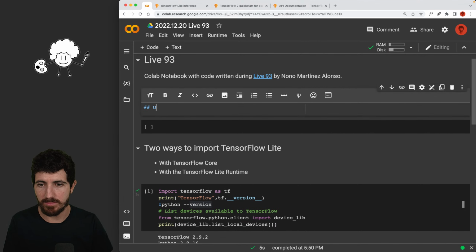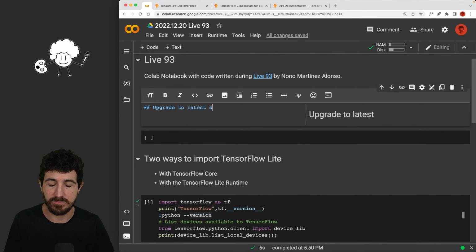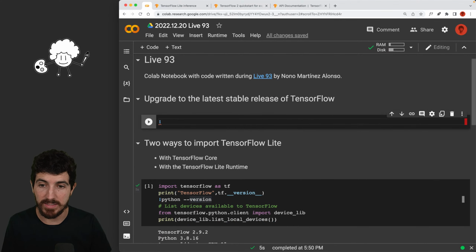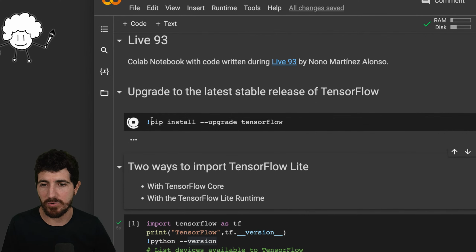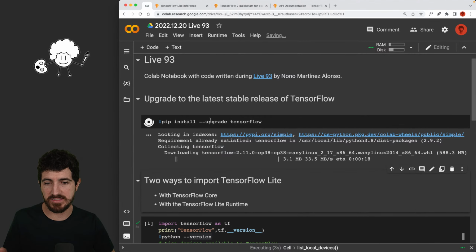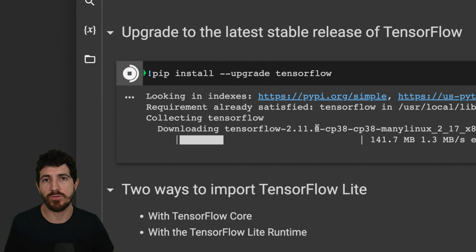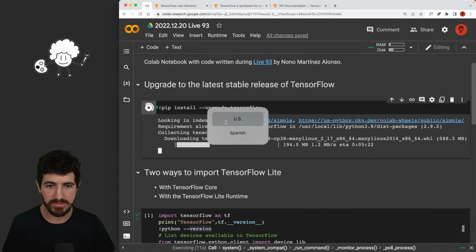Add that here. Upgrade to latest stable release of TensorFlow. How do we do that? We run this command here. We're gonna do pip install tensorflow, and we're gonna say upgrade. So this flag to upgrade the package. Let's see what that does. So this is actually doing what I was expecting. It's downloading TensorFlow 2.11. That's the latest.